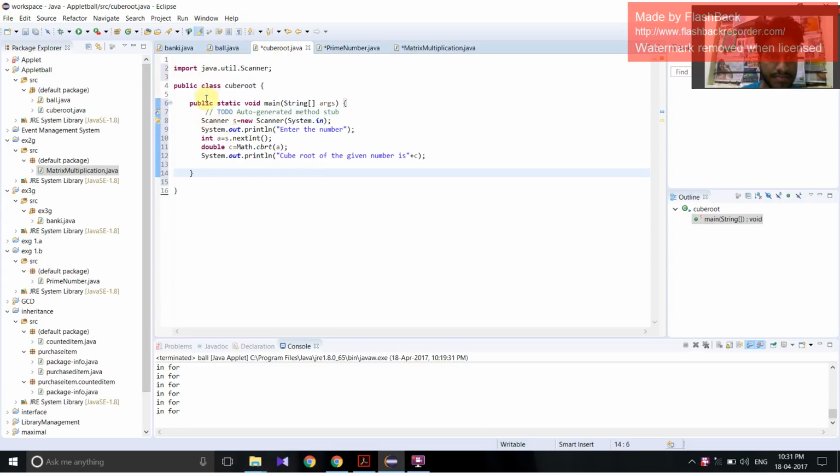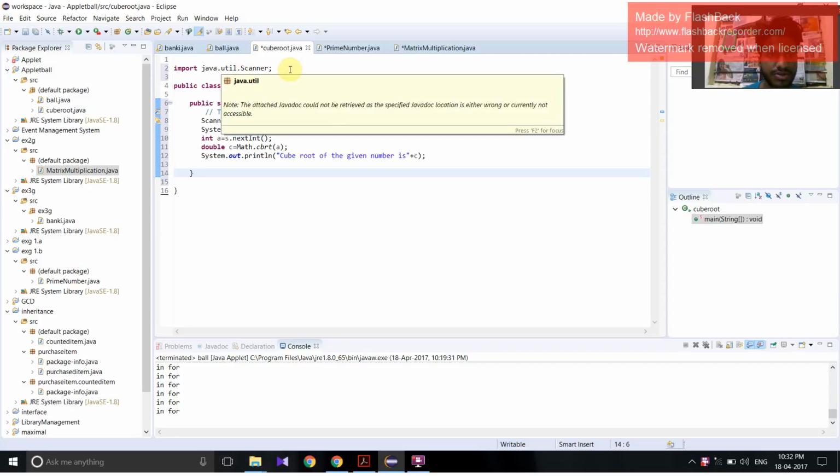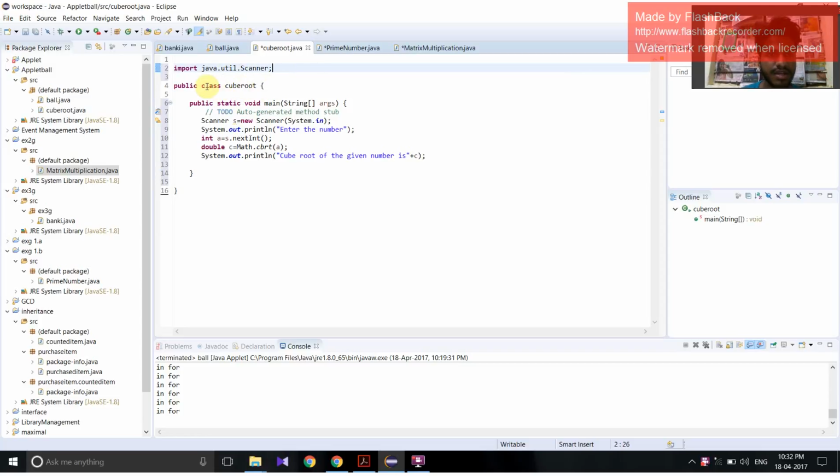I imported java.util.Scanner. It is for getting the input from the user, so I use this package. For extracting that package using util.Scanner, after that I created a class called CubeRoot. Inside the CubeRoot, there's an entry point of the function. In any Java program, the entry point of the class will be this main function only.